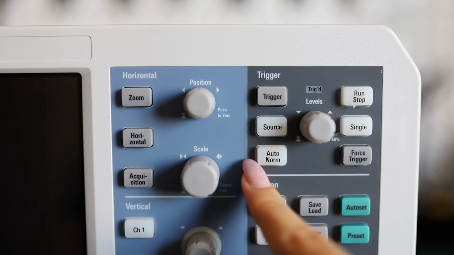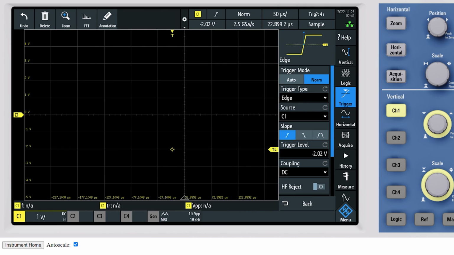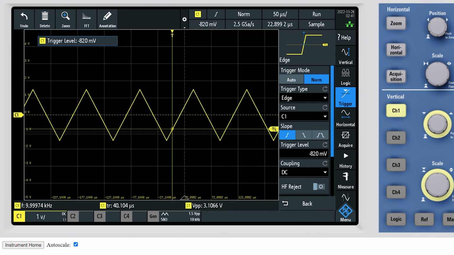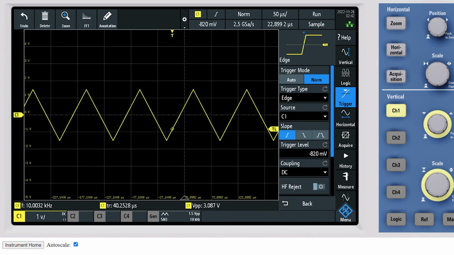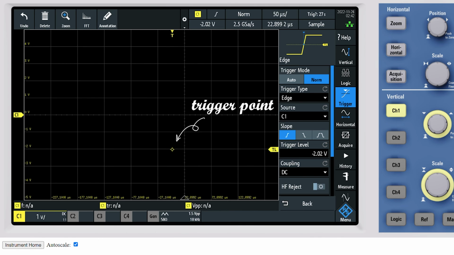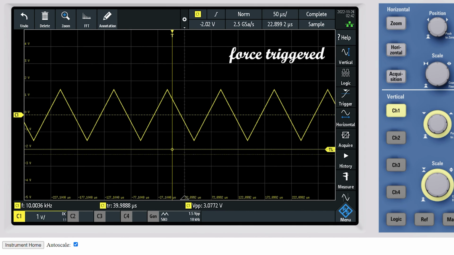Now let's move on to the auto or norm section. When norm is enabled, the scope will only acquire a waveform if a trigger actually occurs. If no trigger occurs, then no waveform will be acquired, and only the last waveform, if there is one, will be displayed. For this, if you want to see what's going on, you can press force trigger and it will manually show you the waveform without actually having the trigger event occur.